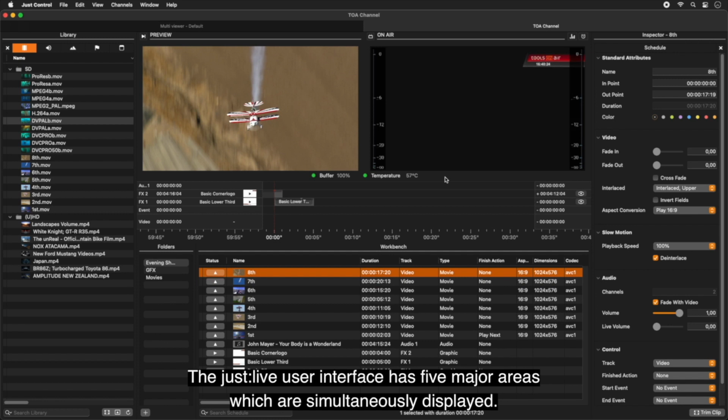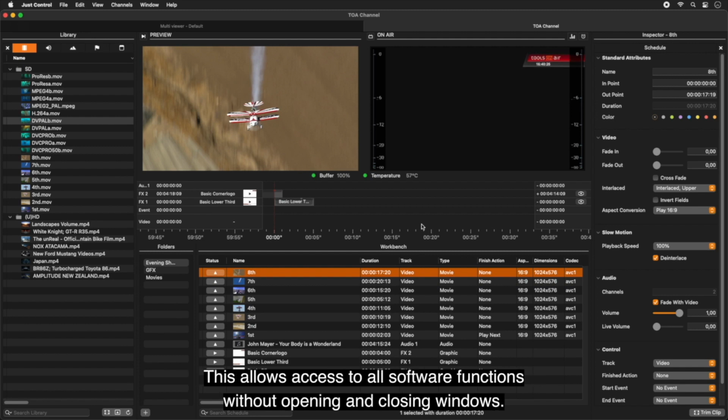The JustPlay user interface has 5 major areas, which are simultaneously displayed. This allows access to all software functions without opening and closing windows.